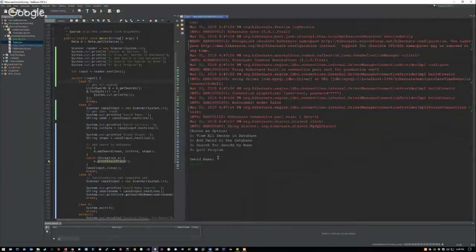Let's add the katana because I don't have any Japanese swords here. Slightly curved. That's a good method.